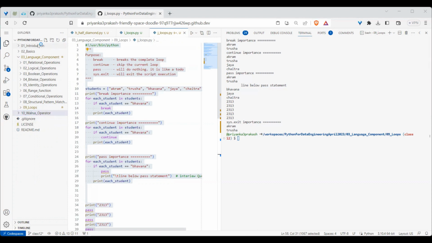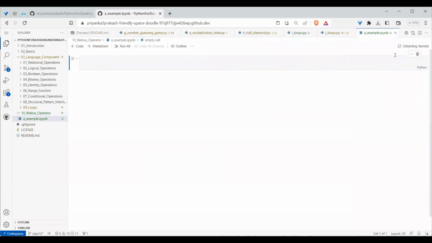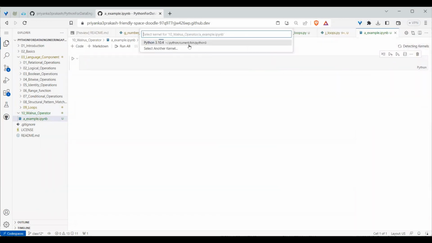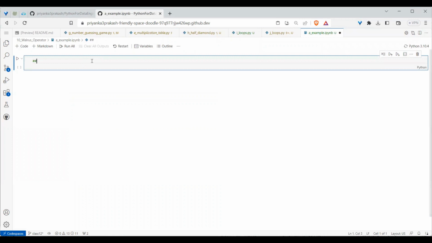let me give you a simple usage. Let me create an example.ipynb. Let us go back to the ipynb, meaning Jupyter notebooks. First I need to take the kernel. First, we need to understand this Walrus operator. This Walrus operator is also called an assignment expression.